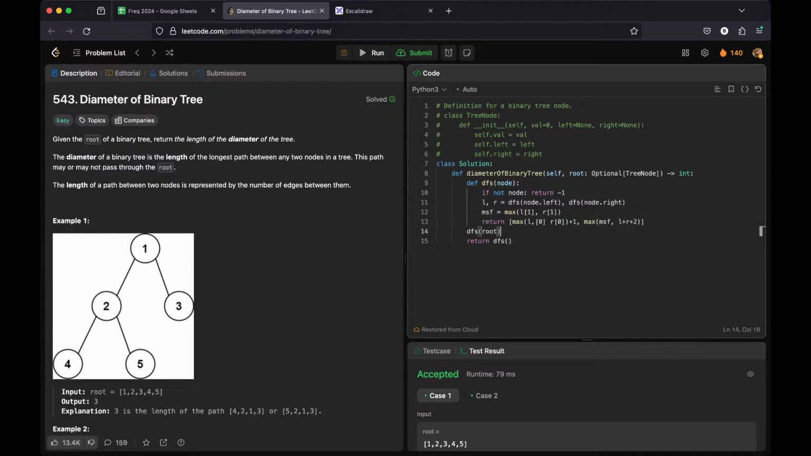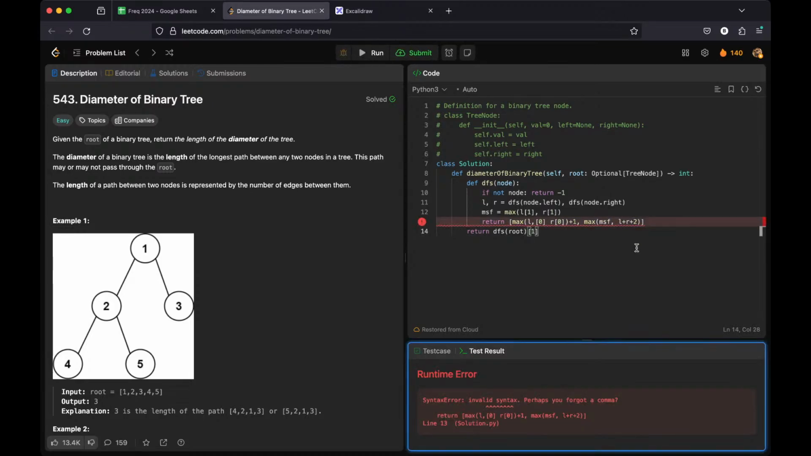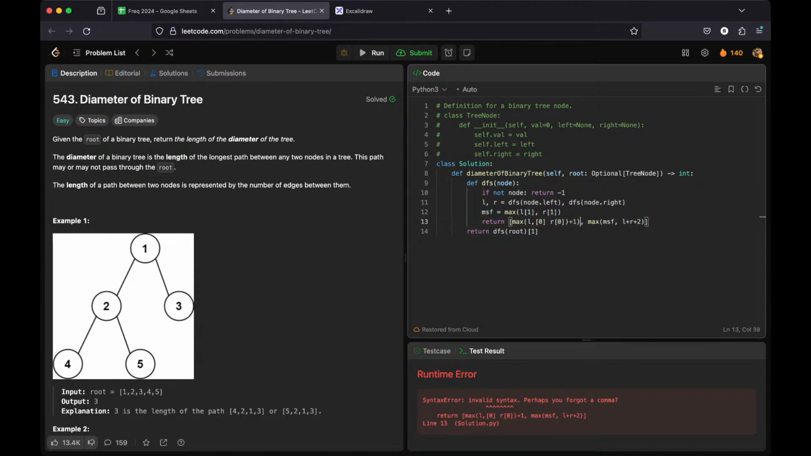And now we don't have this weird void function that's changing a global variable anymore. We're just saying, okay, return DFS at root. That's going to give us the longest path from the root to any given leaf node, and also the answer that we're looking for. So return DFS at root at 1. Oops. Wait, no, that was fine.